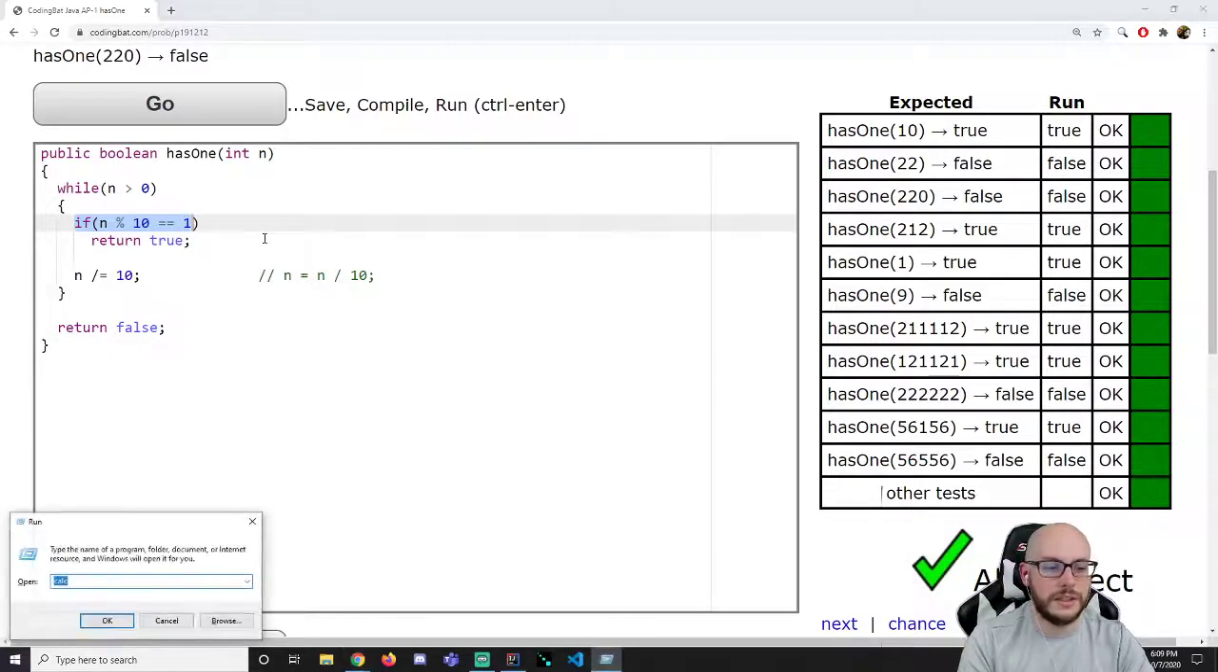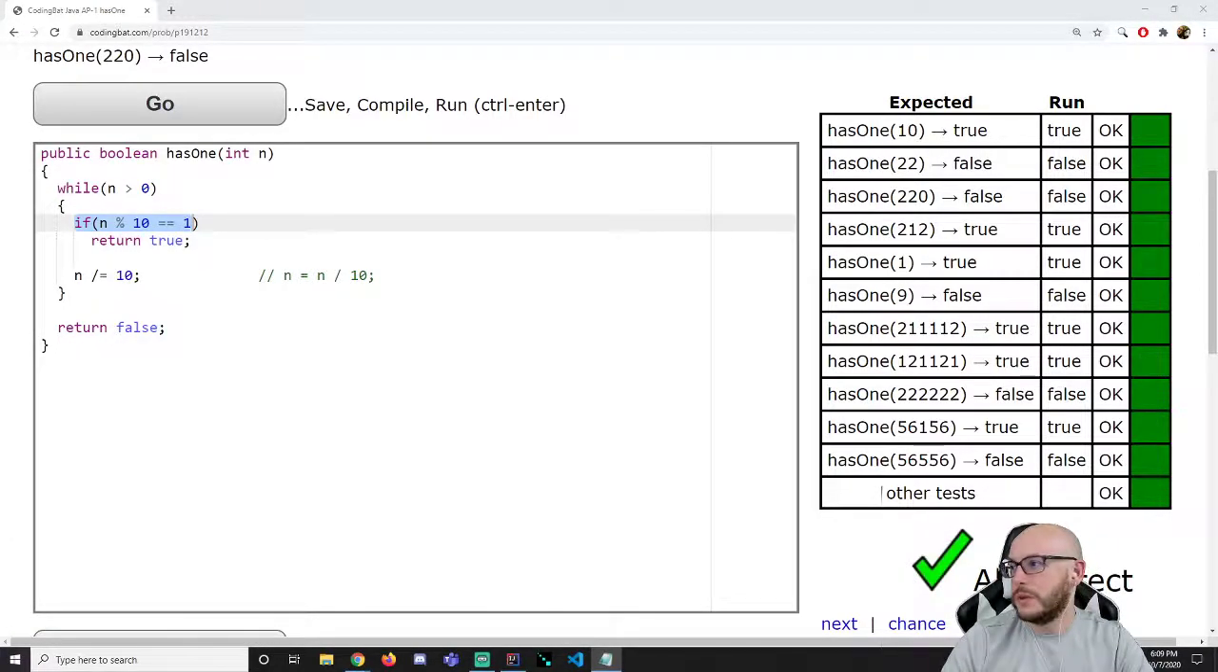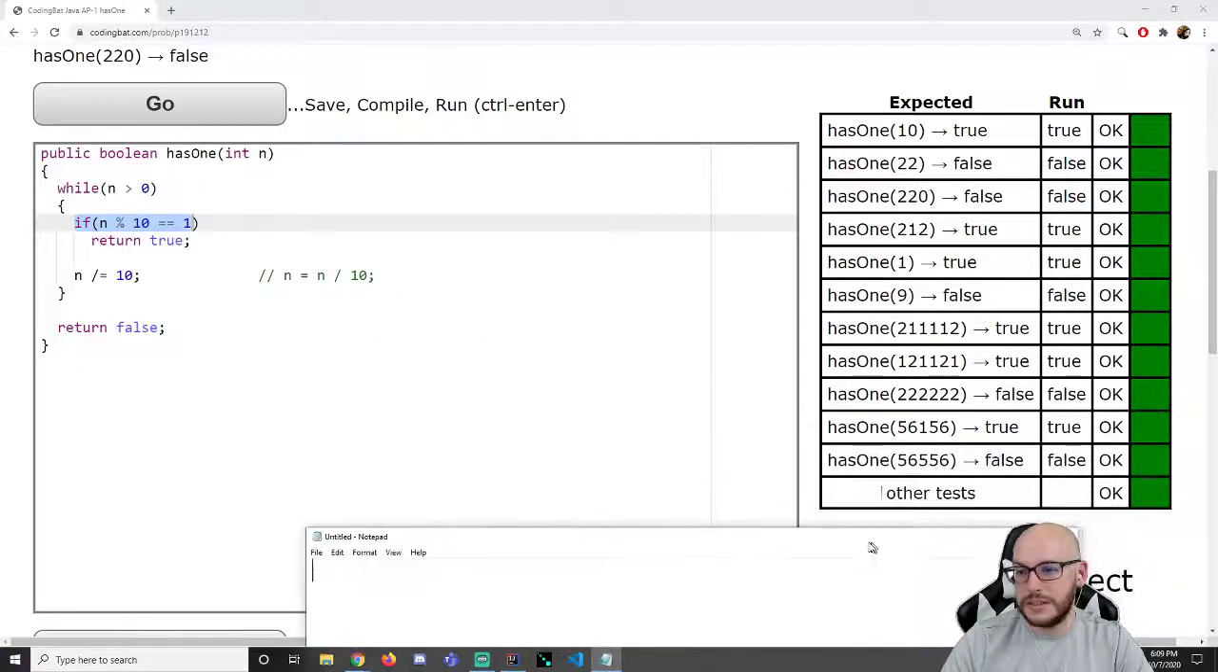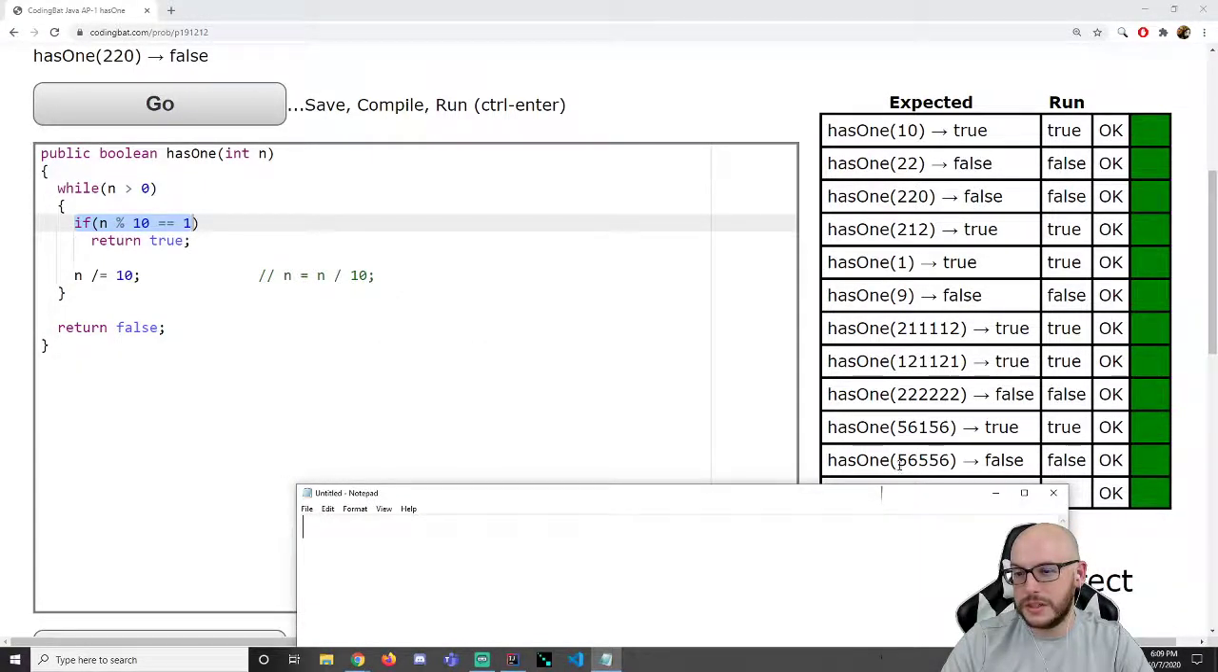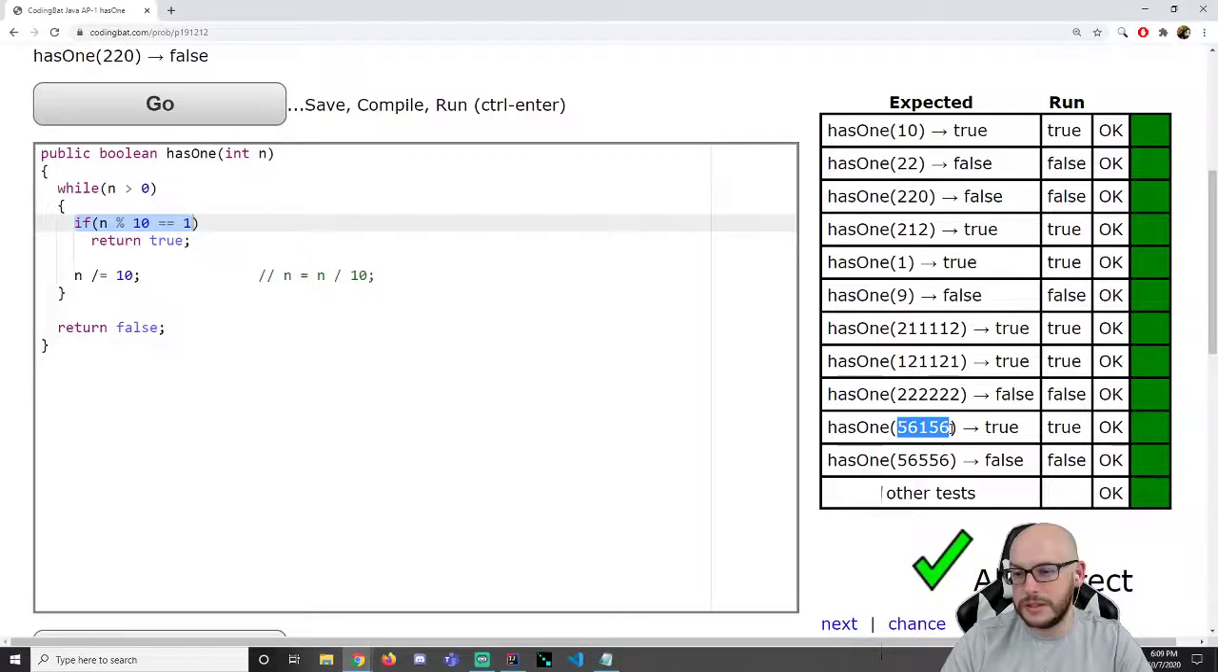Why don't we do a little tracing here? I'll take one of these examples, maybe something a little bit interesting. This 56156 looks a little interesting.